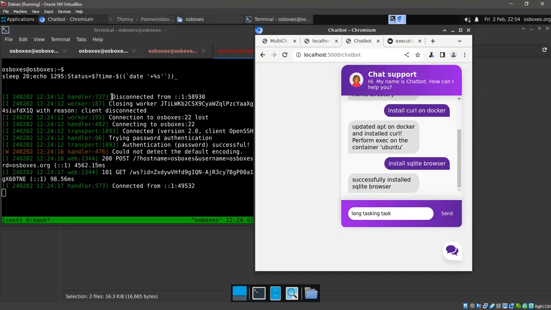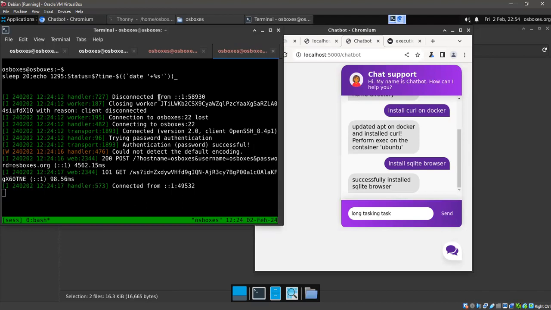And now what happened is that we simulated a disruption. So that's why you can see disconnected. The chatbot once again automatically reconnected. And now you can see that it's issuing the tmux attach command. The chatbot will create a tmux session and execute the command inside it, so that even in case of disruption, that is disconnection, we are able to automatically reconnect and reattach to the terminal session.